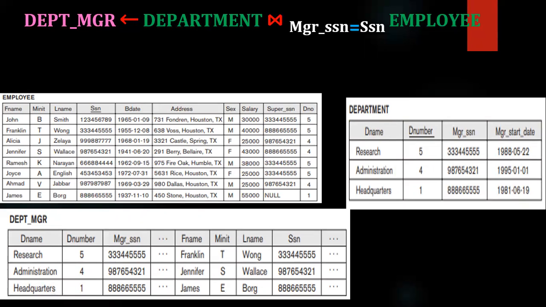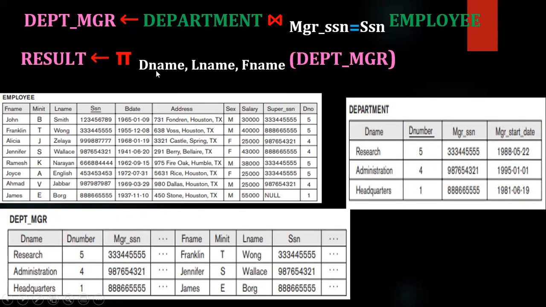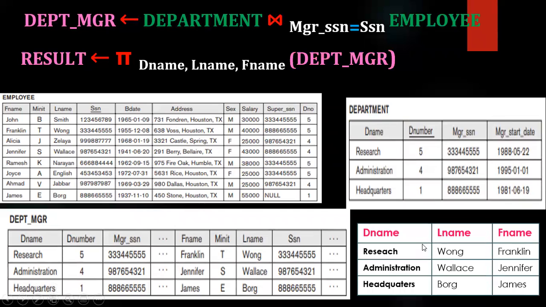So now assume that I want to display only the department name and the manager as they have specified. So again we'll apply the projection operation, display department name and name of the manager. So here department MGR is the intermediate resultant table. From the intermediate table again we have applied projection and got the new resultant table which contains only these 3 columns. So this is how equi-join works.